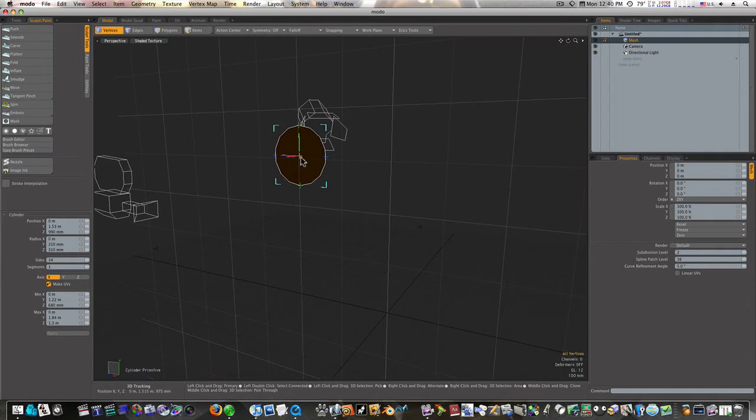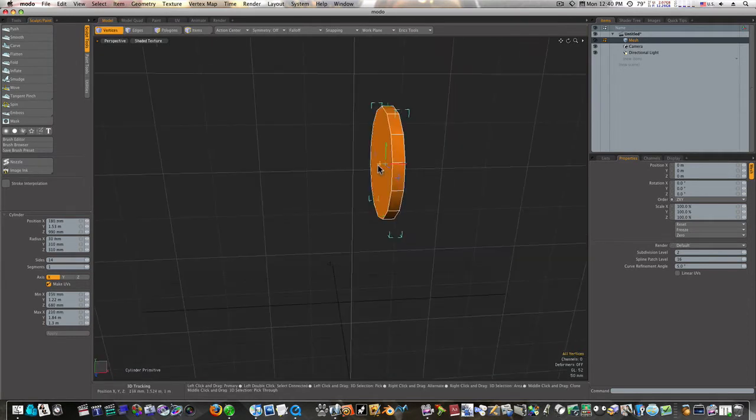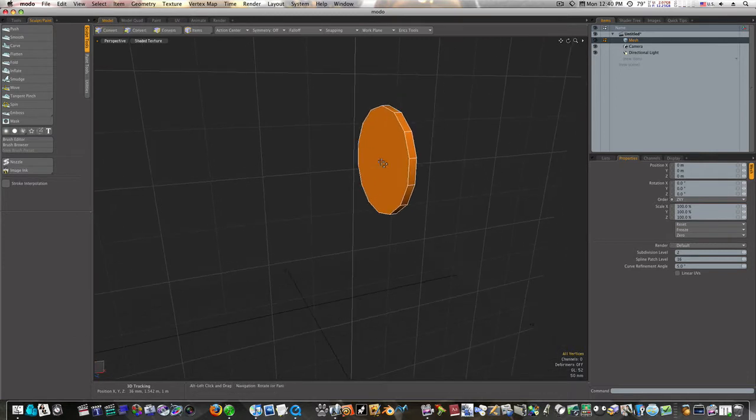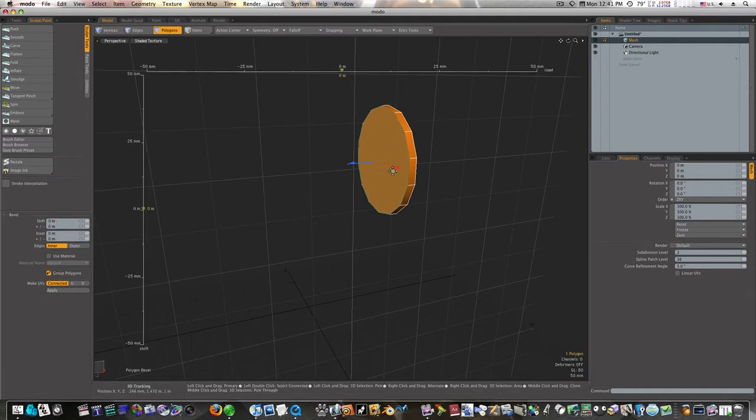Now let's drag this bad boy out a little bit. Let's make it start about right there. Like that. Okay. Spacebar, drop the tool. Let's go into polygon mode, pick this polygon, hit the B key to bevel, click to activate the tool. Now I'm going to bevel this out a little bit, like this.